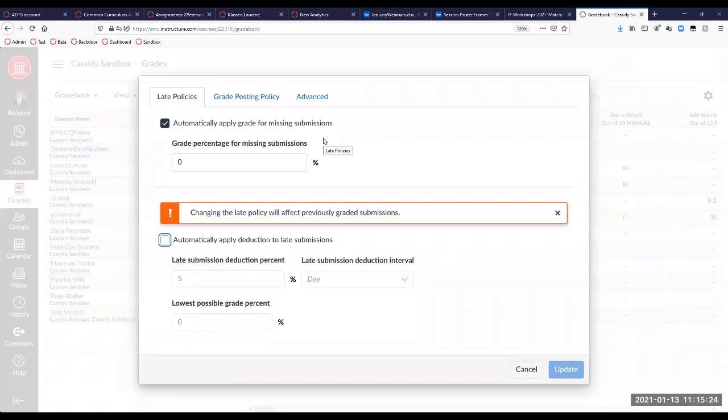So you could have your reading quizzes worth 10% of your grade, your midterm worth 20% of your grade, and your final worth 30% of your grade. And you just set up different groups for those different percentages.